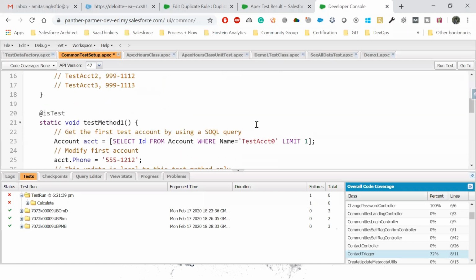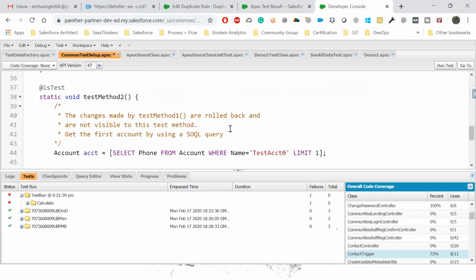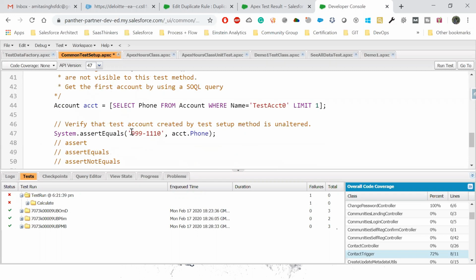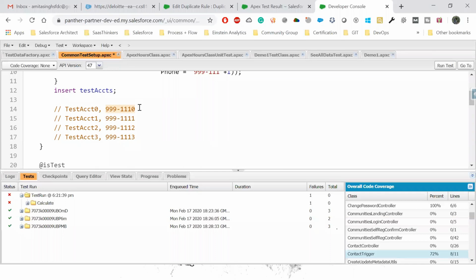Now that is why we are able to put the filter based on the name. You can see that we already tested that this is the pattern which is going to be generated. And that is what we are doing here. We are checking our account number. So this account number is the account that we are inserting.